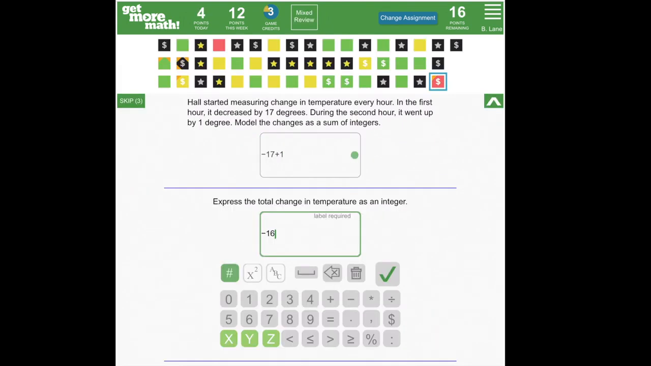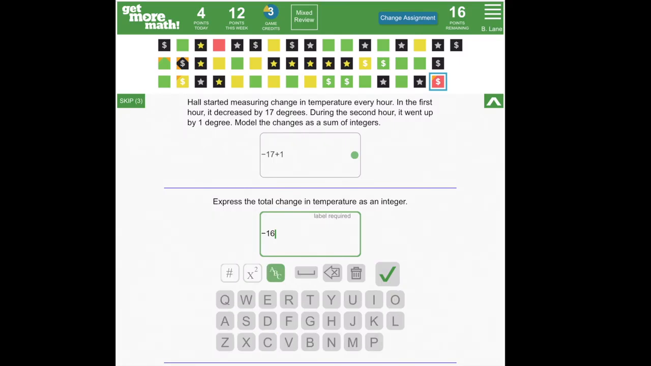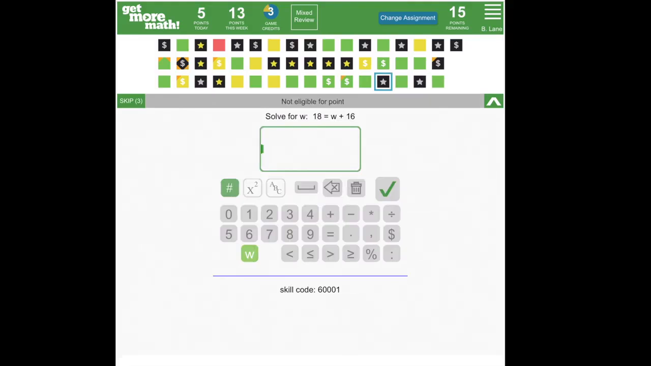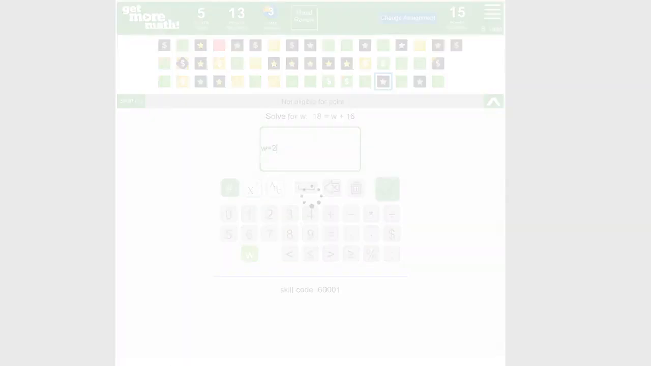If the problem requires students to use letters or words, students can choose the ABC button and then type those in. If the problem requires a variable, that can often be found underneath the numbers.